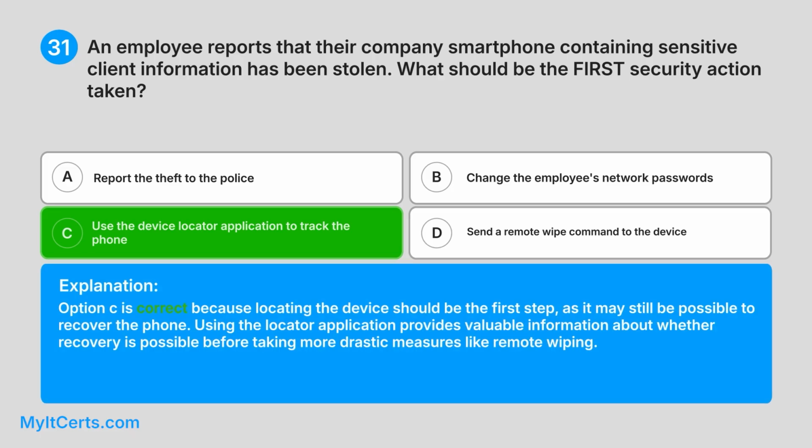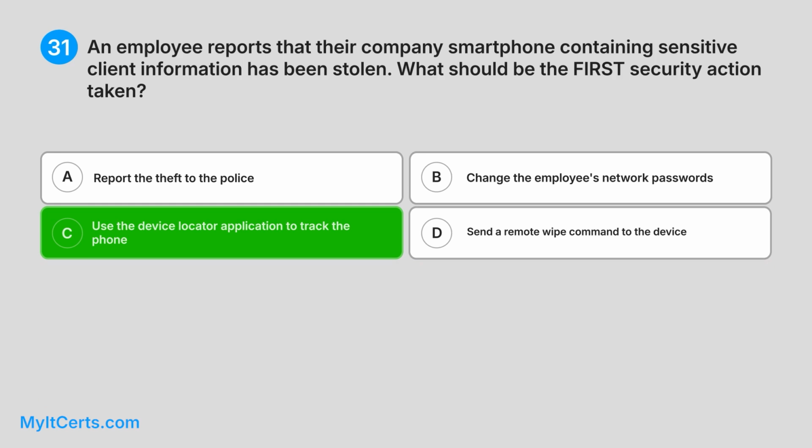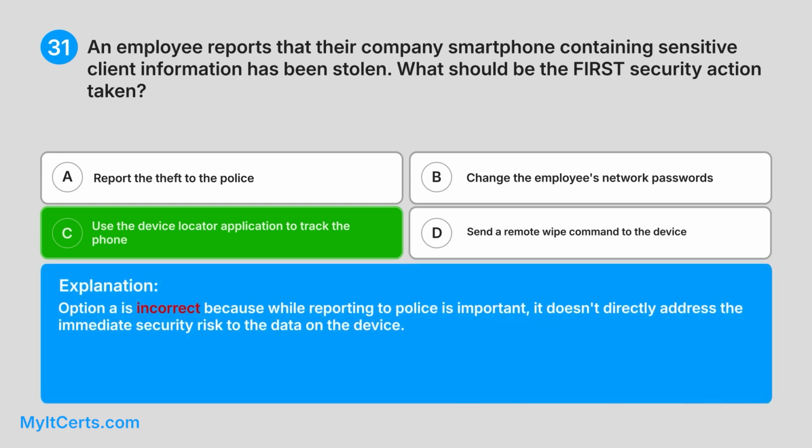Explanation. Option C is correct because locating the device should be the first step, as it may still be possible to recover the phone. Using the locator application provides valuable information about whether recovery is possible before taking more drastic measures like remote wiping. Option A. Report the theft to the police is incorrect because while reporting to police is important, it doesn't directly address the immediate security risk to the data on the device.